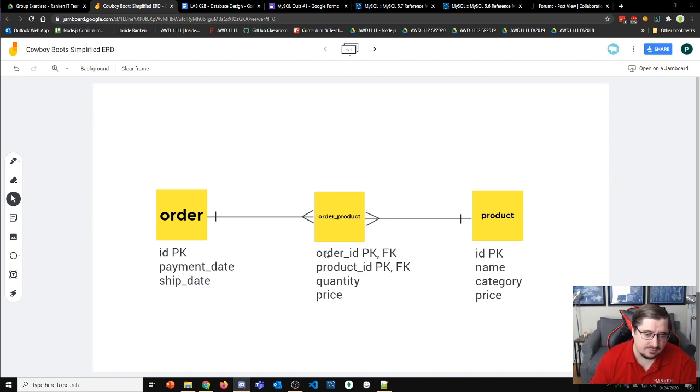In the middle, we have the order ID and the product ID. Those are going to be your foreign keys that reference the other side because we've got a bridge table here. And I'm going to use those together as the primary key to make a composite key. And then I've got quantity and price.